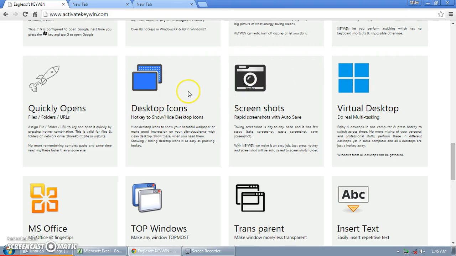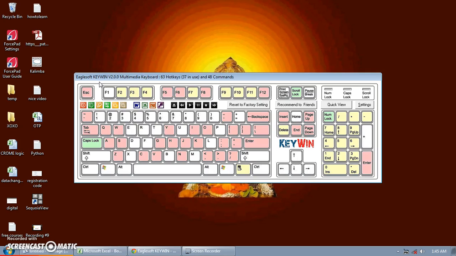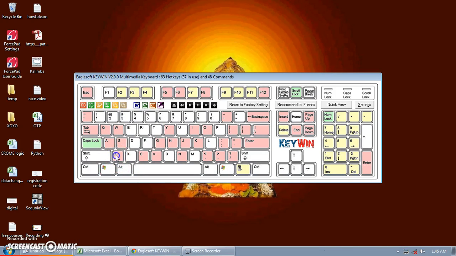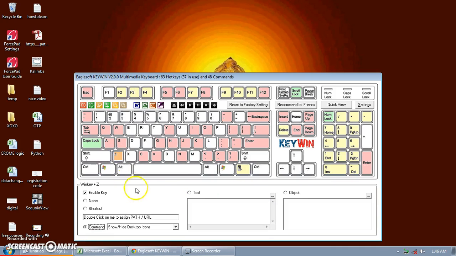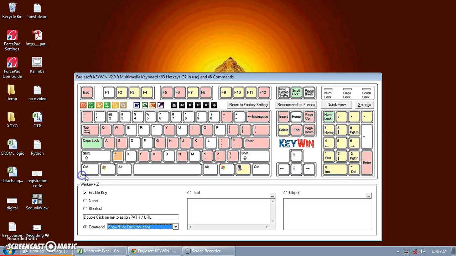Desktop icons. So desktop icons are the biggest culprits when you are presenting your desktop to some other people or in some presentation. The very easy way to hide desktop icons is, for example, to the Z key, I have assigned show or hide desktop icon command. This is a built-in command in KEYWIN, and you can see there are lots of commands. I'm using a couple of those commands.